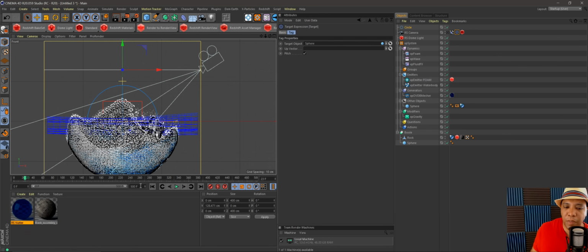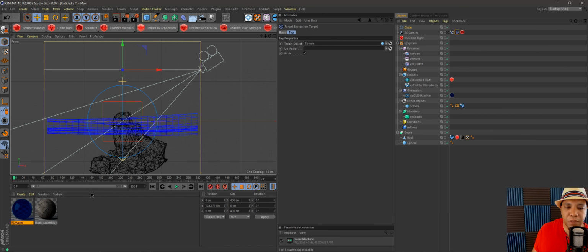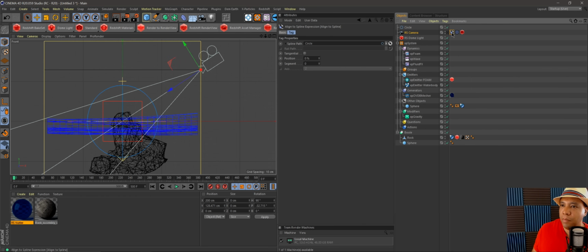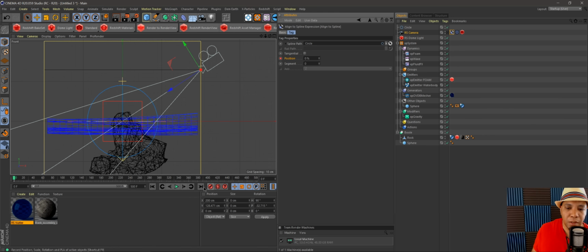So I'm going to animate this. I'm going to start at 0, click on my line to spline, and go to position, make a keyframe. And I'm going to zoom this all the way up to frame 500, make a keyframe at 100%.